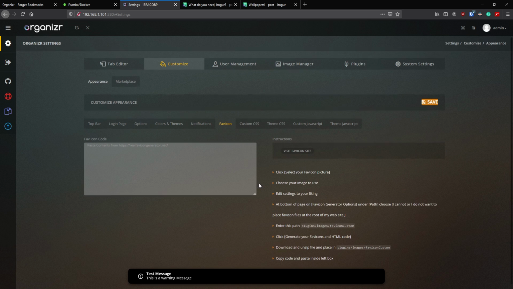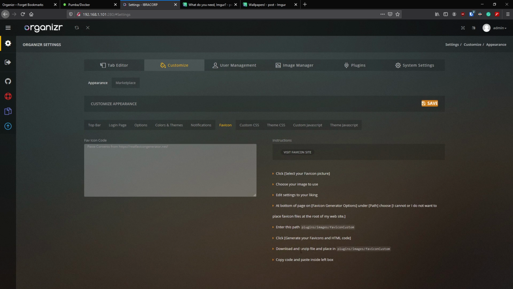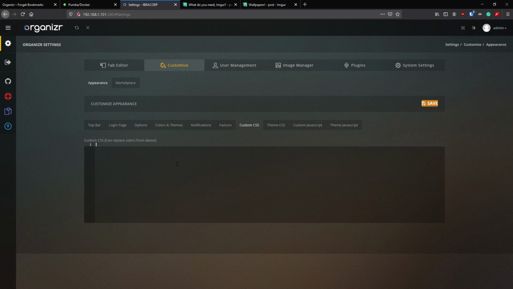Your favicon, so if you follow these instructions as he's written them here, you'll be able to have your favicon just like in the top tab there, and your custom CSS. So if you look online, custom CSS Organizer, you'll find a whole bunch of stuff that people have made that are willing to share, and you can really customize the look of your site. Same goes for the theme, and you've got JavaScript.